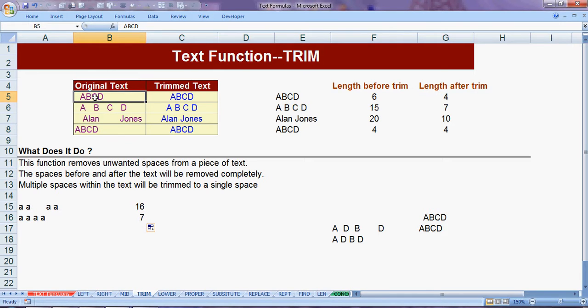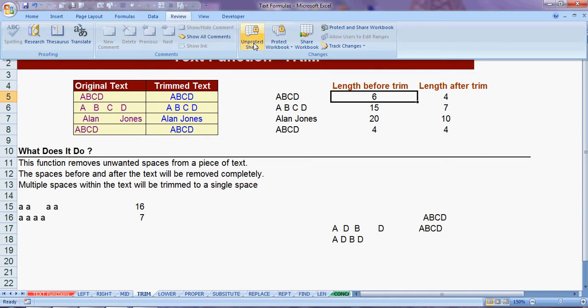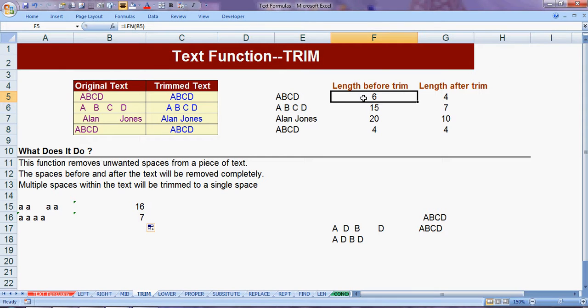Now like in this case, the length before trimming was 6. I think this is a protected sheet. I'll just unprotect it. Yeah, F2. The length before trimming was 6, and after using the trim function it has 4. So this is the way we have used the trim function. So basically it removes the unnecessary spacing from a particular text which is given in your Excel sheet.